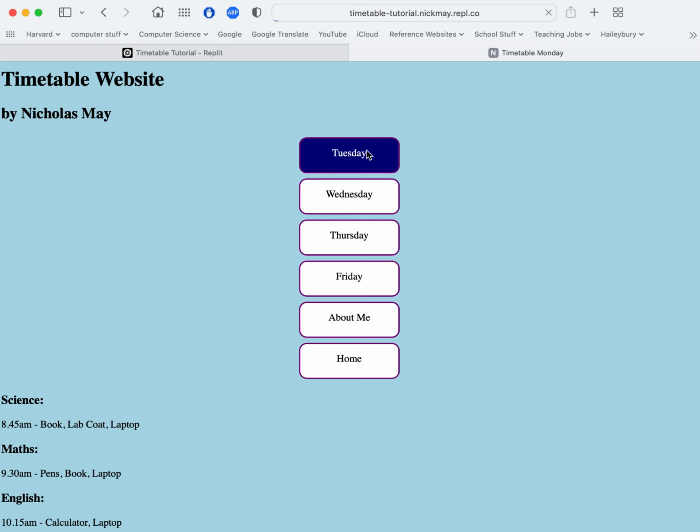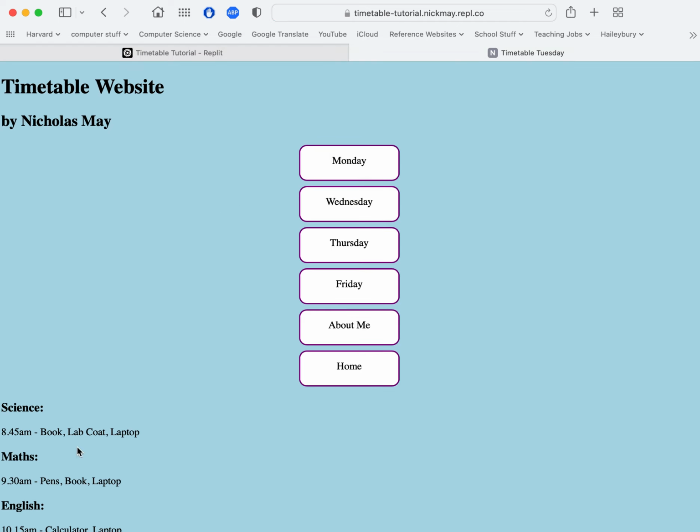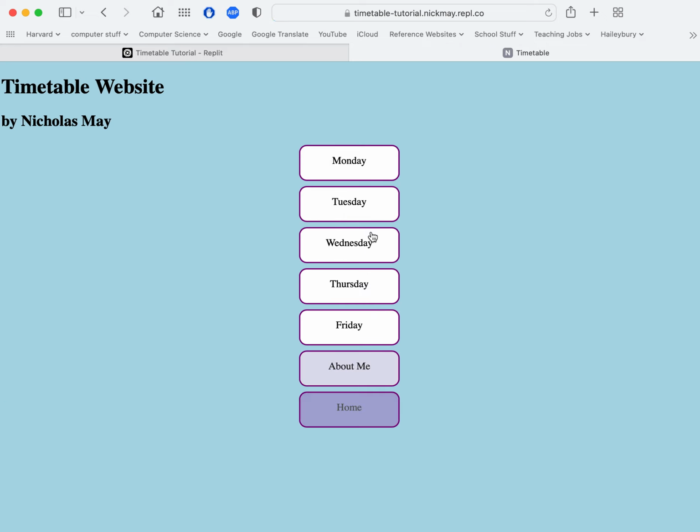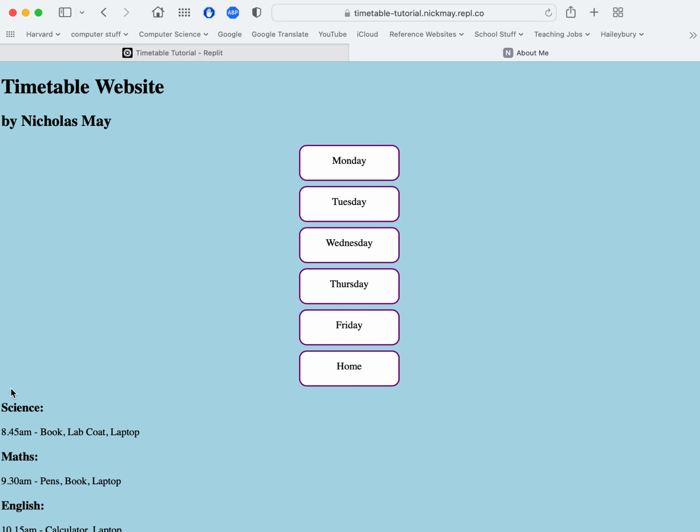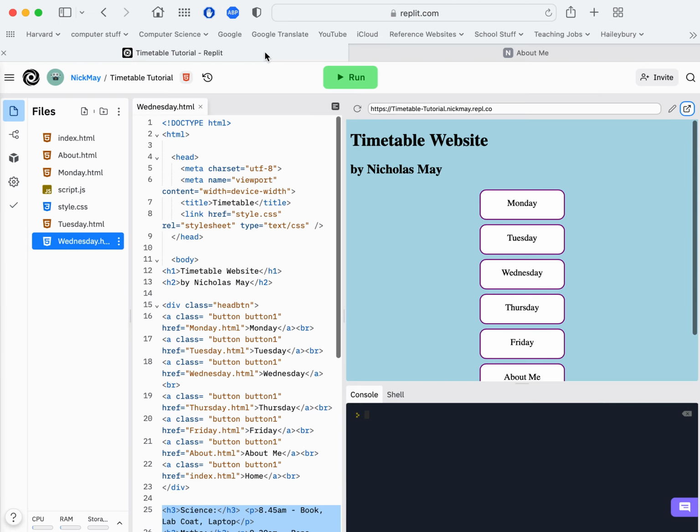So let's go to Tuesday. We go to Tuesday. Tuesday takes us here. If I wanted to go back to Monday, see Tuesday's gone now, I could go back to Monday. That works. I could go back to the home page, which gives me just the buttons. Now, this is the key one, about me. When you go to the about me page, you need to write, there's 3 or 4 different things that are on Canvas as your criteria that you have to write in this section.